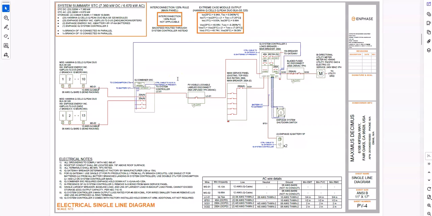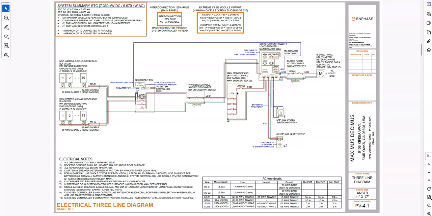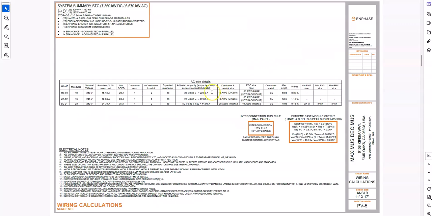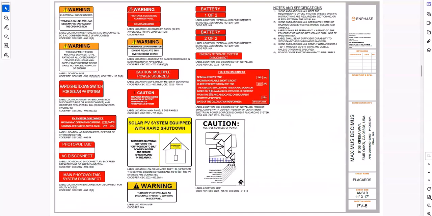Remember, we selected a full home backup, meaning we have our system controller in front of our main service panel here. From there, we'll go to our 3-line diagram here as well, and our AC wire details, which shows exactly how we did all of our calculations. So if you need an EE stamp or an electrical engineer stamp, they can quickly hop to this page and check how all the calculations were done before approving.